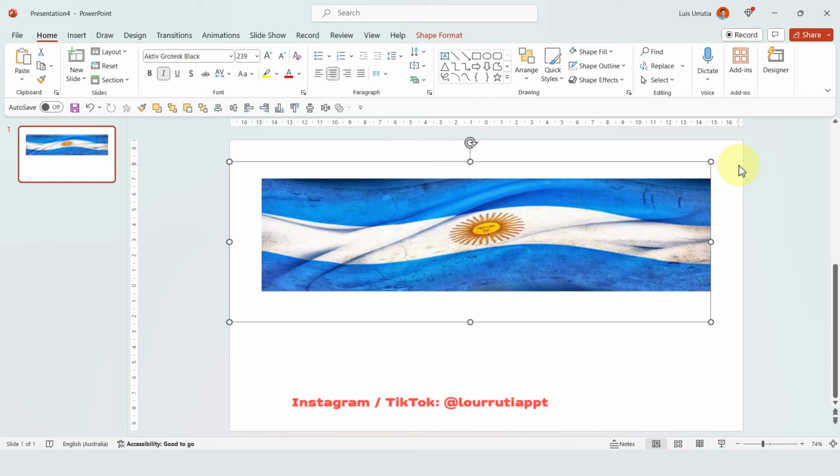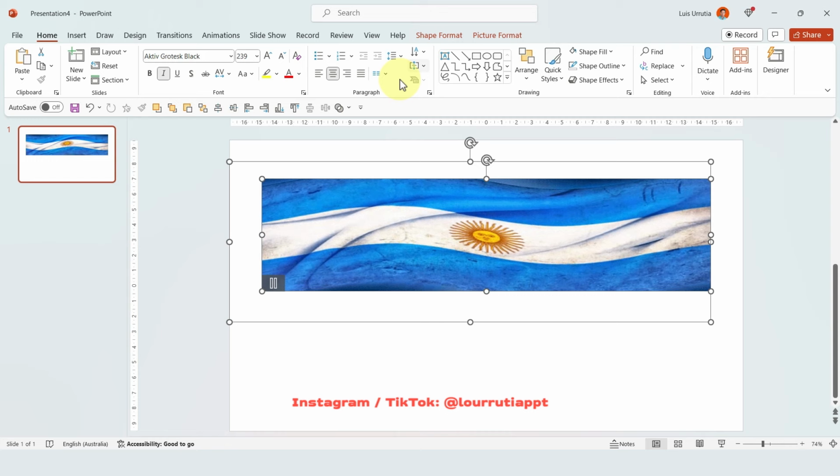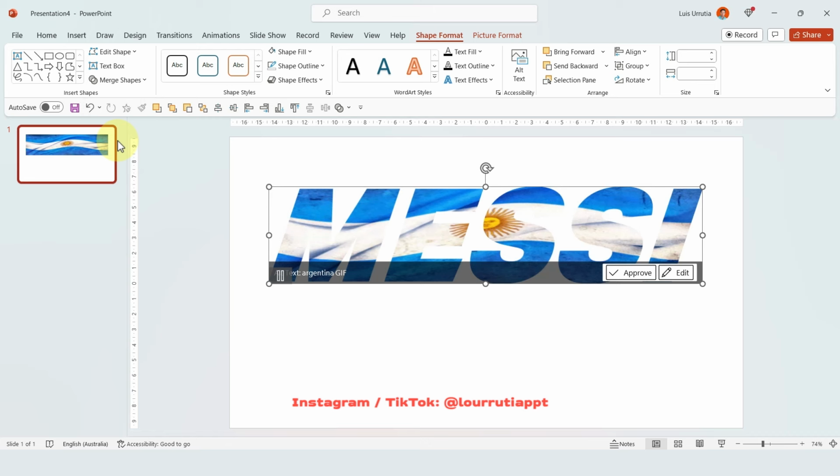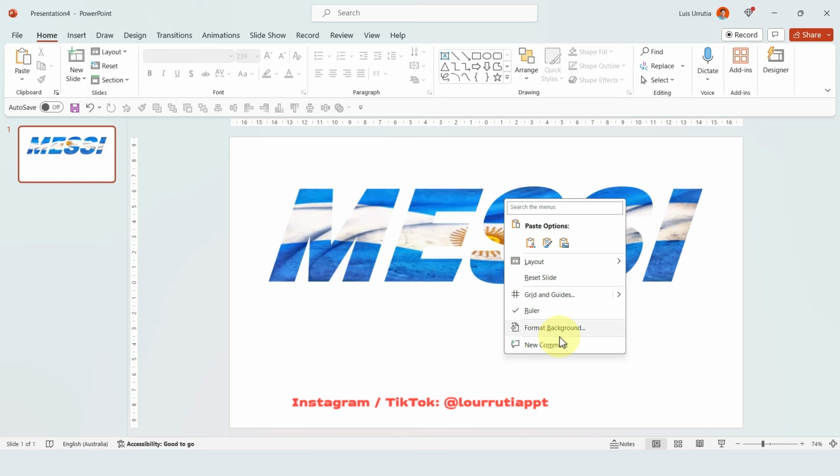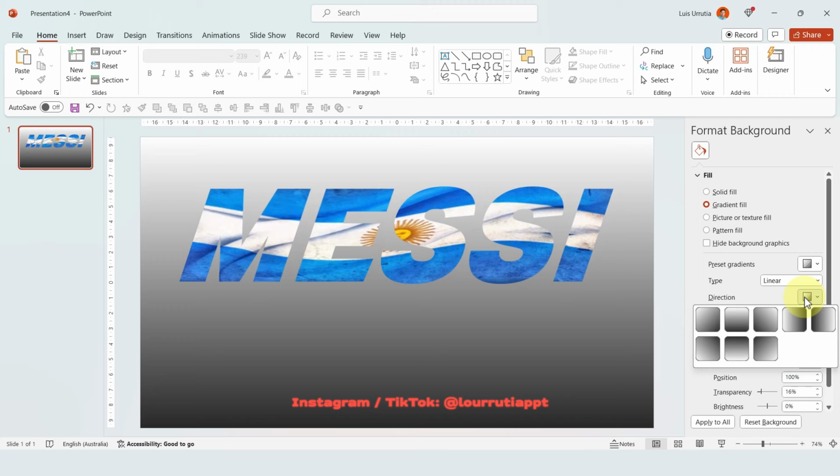All right, so let's select everything, then go to Shape Format, click on Merge Shapes, and we're gonna click on Intersect. Amazing. So now we're gonna format the background. Right-click on the slide, click on Format Background, and here we're gonna pick a gradient fill. I'm gonna change the direction to a diagonal.